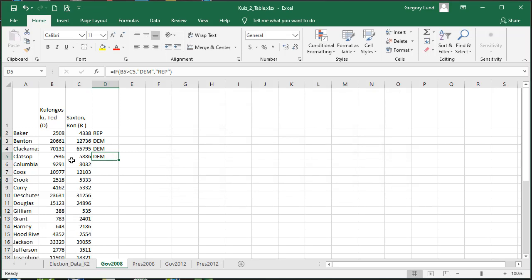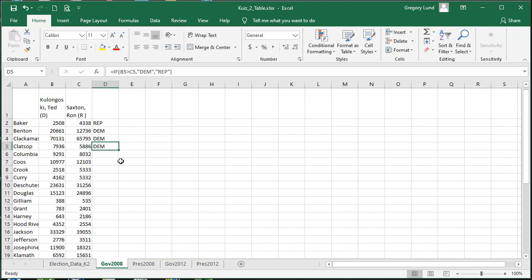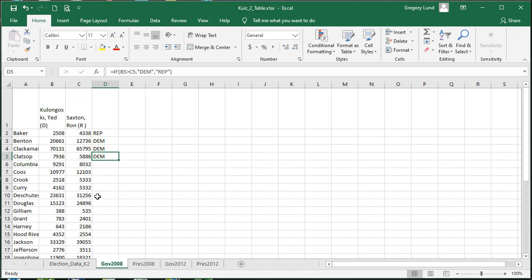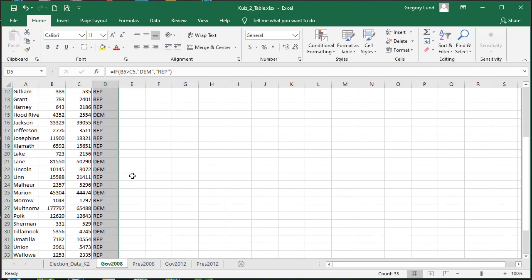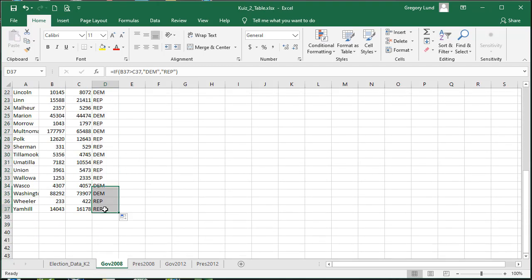And notice that DEM is correct. I'd verify 7,900 to 5,800. DEM is the right answer. From here, I can easily copy this formula all the way down. So I'm going to double click on this little arrow, and that copies the formula all the way down.